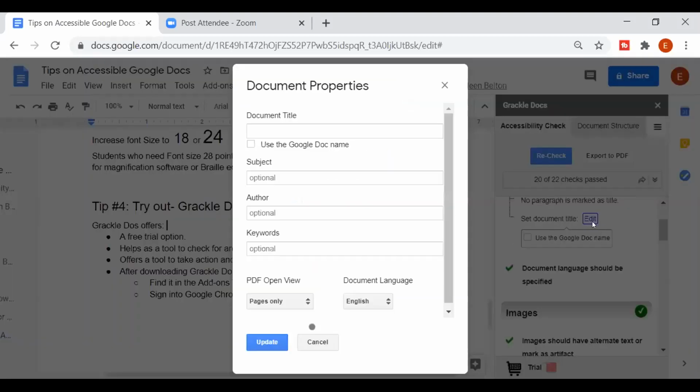So here you would click on the little edit box it gives you, and it produces a pop-up menu. And you can confirm that the title is in there. So we see that there, tips on accessible Google Docs. But you also can change the author. Like I probably don't want my email showing.